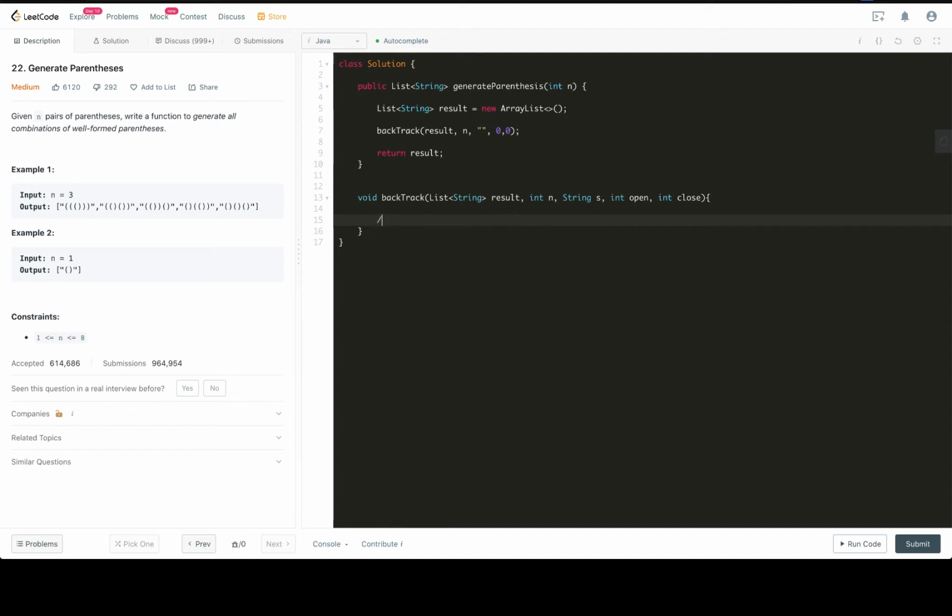Okay, so what is our base condition here? The base condition is if the string that I'm working with has a length equal to twice n, right? In that case, I want you to add this s to the result and then return. Okay, so this is the base condition.